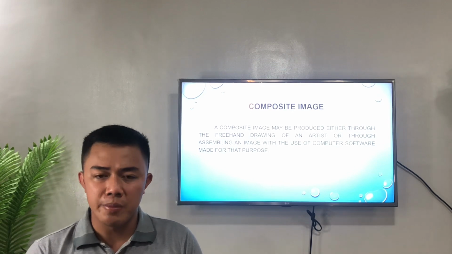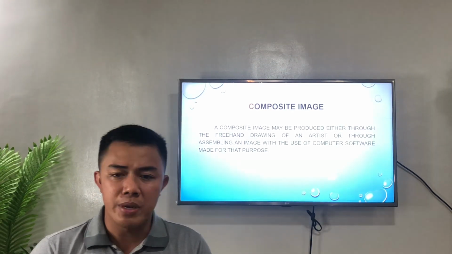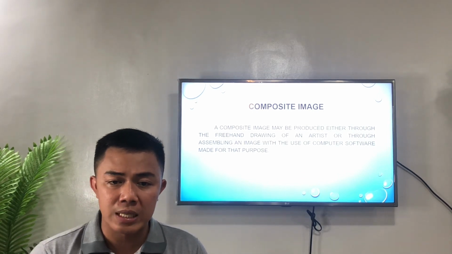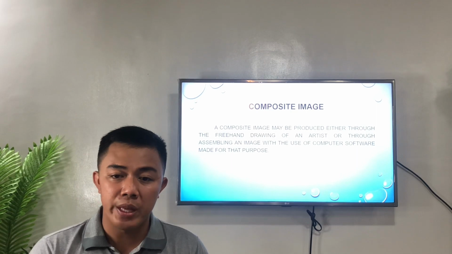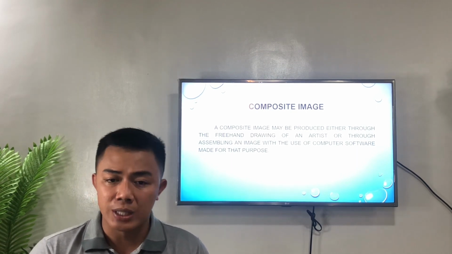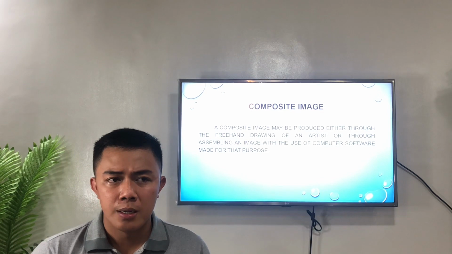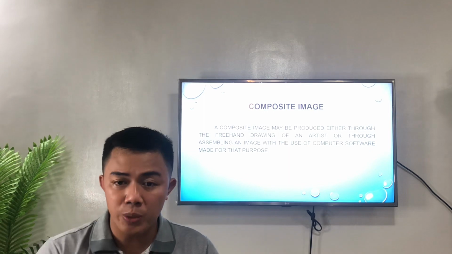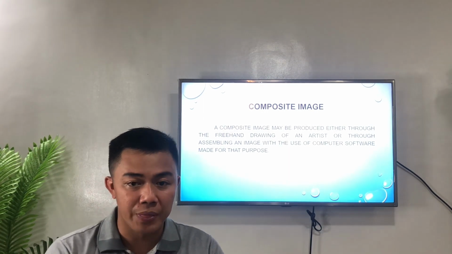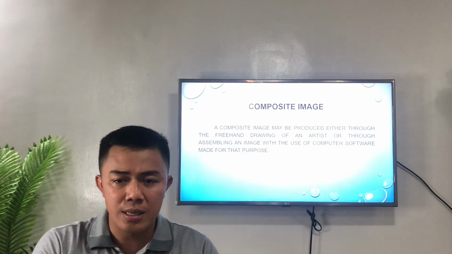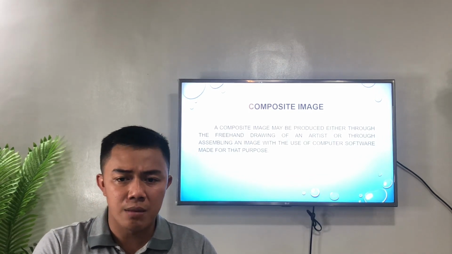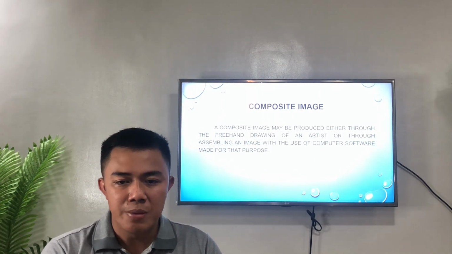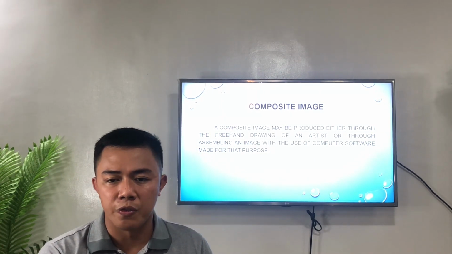Composite image. A composite image may be produced either through a freehand drawing of an artist or through assembling an image with the use of computer software made for that purpose. Before, what we call the cartographic sketch was made through freehand drawing. But now we are already using the computerized facial composite, therefore we are assembling an image with the use of computer software.